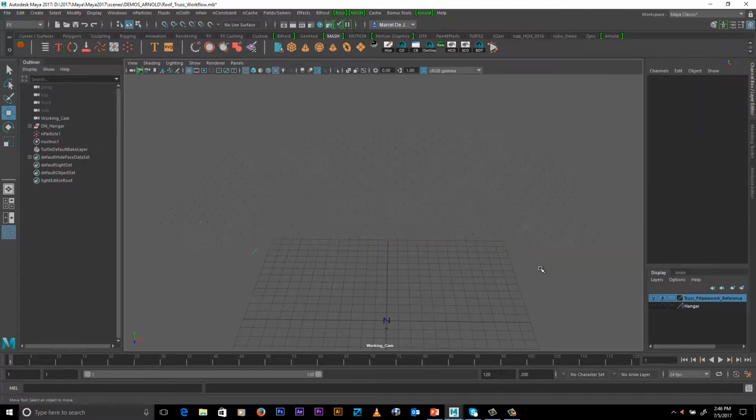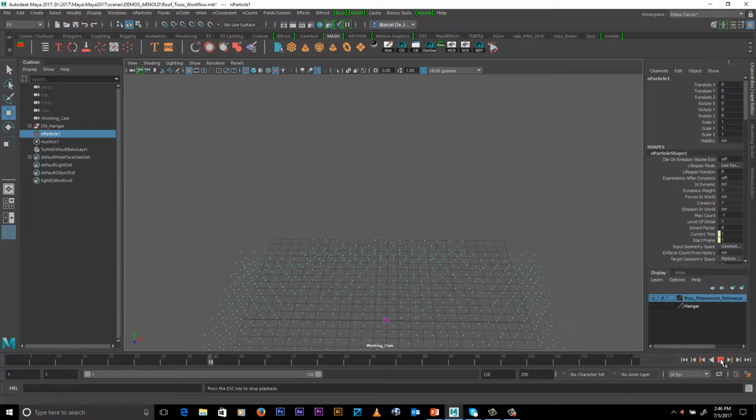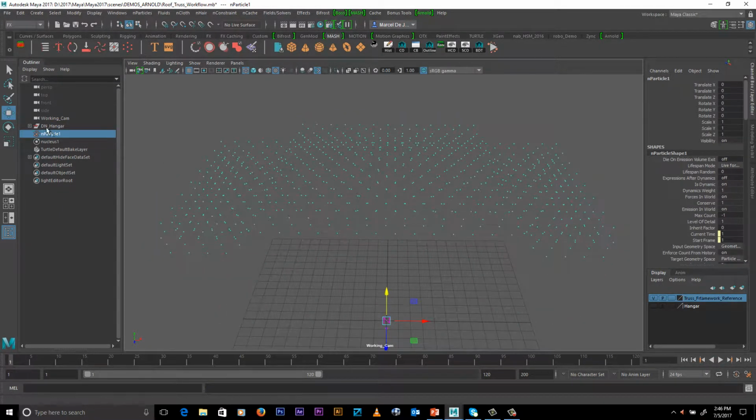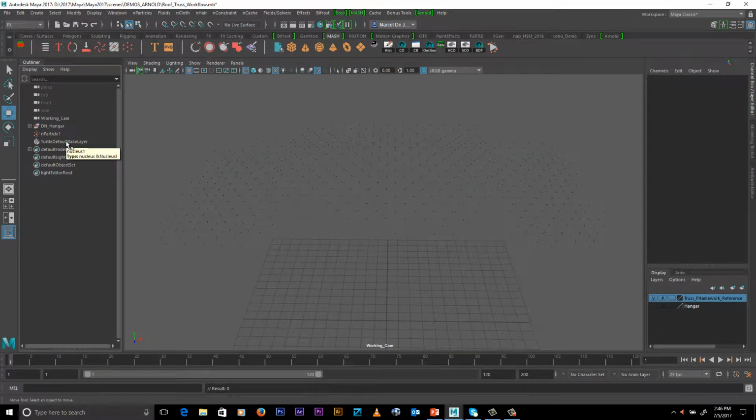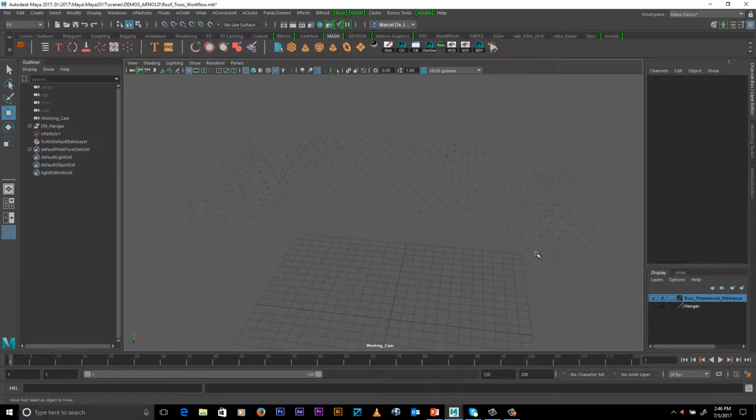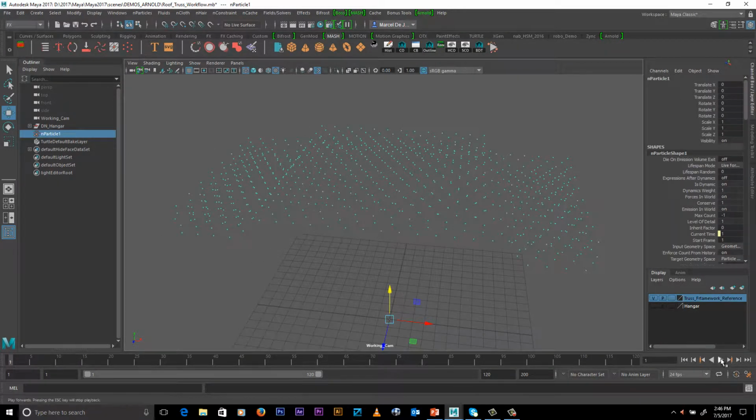I no longer need the geometry. I do want to play this back to see if there's anything else connected to it, and you can see that the nucleus node is driving the motion. It has gravity associated with it and so on. So we want to delete that as well, so that we're left with just nothing but fixed particles.